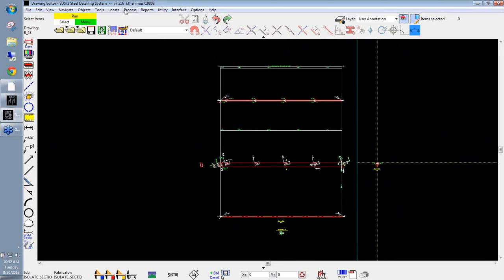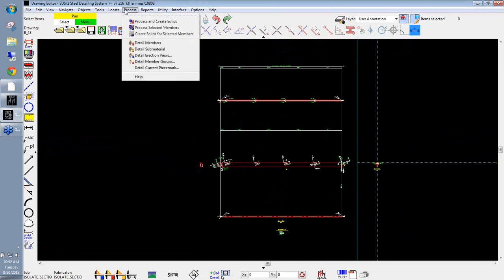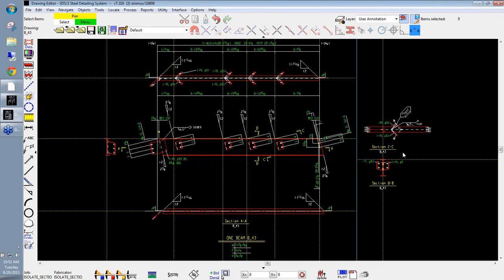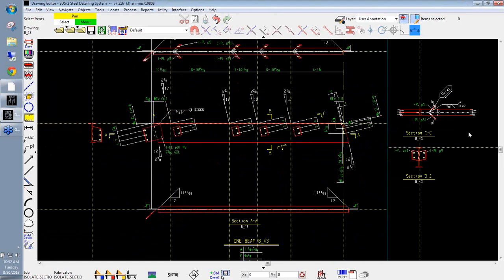Well, yes and no. What this does, when you cut a section view here, it actually adds that section view to member isolate in modeling. So the next time I were to detail this, okay, it brings that section view back.